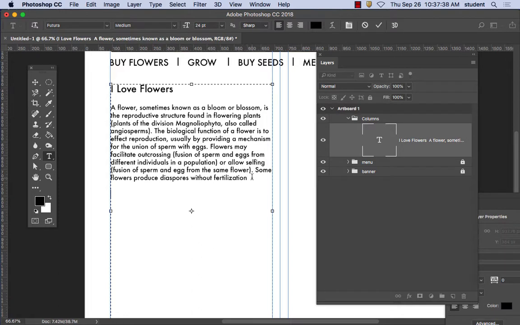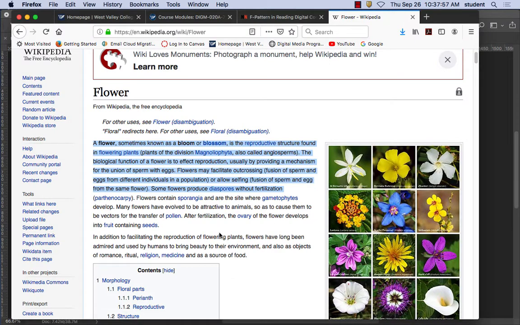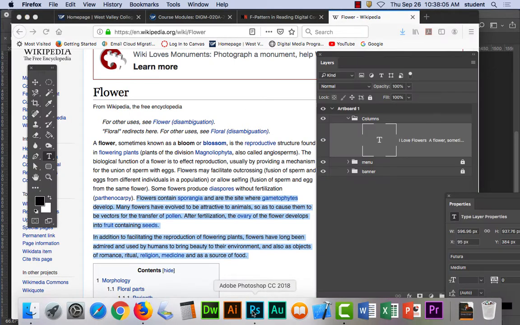I'm going to hit return twice and put in a subtitle. And let's call this one How to Plant. And then I'm going to hit return again twice, and then I'm going to get some more text in there. Let's steal some more text here. And then I'm going to try and put that in as well.